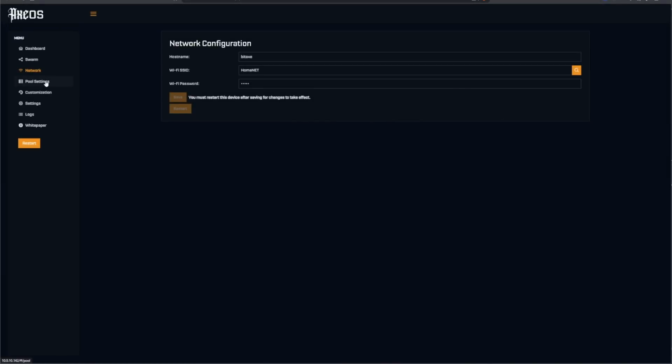When it comes to the pool section, it is now its entire own section. You see you have the Stratum host, you have your username, which is basically your Bitaxe address, and you have all the settings for the fallback. Everything is now under the pool settings instead of everything being in the settings.